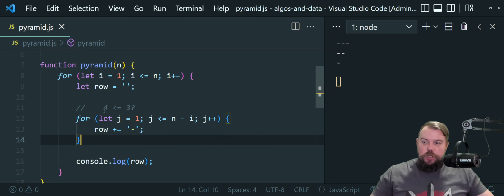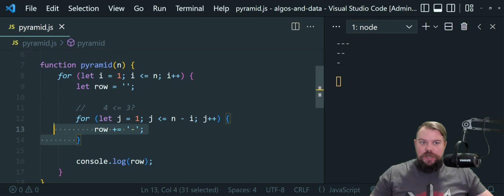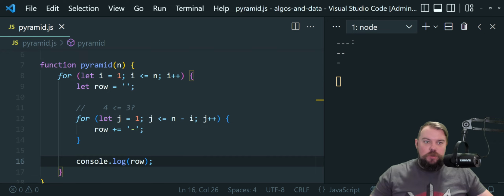Okay, so like I said, J increments to 4. Is this a truthy statement anymore? No, it is not. Therefore, this cancels out and stops running the loop, and then it prints the row, hence how we get those 3 hashtags.